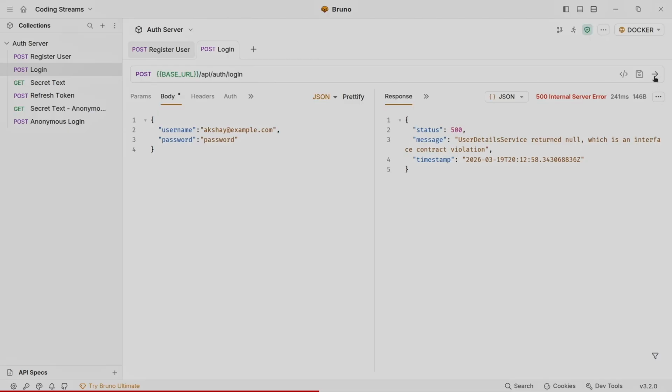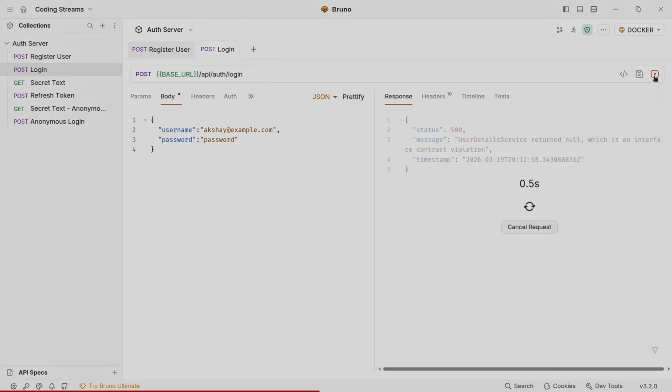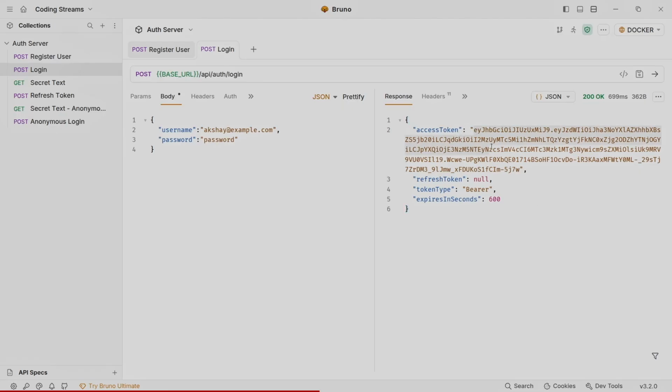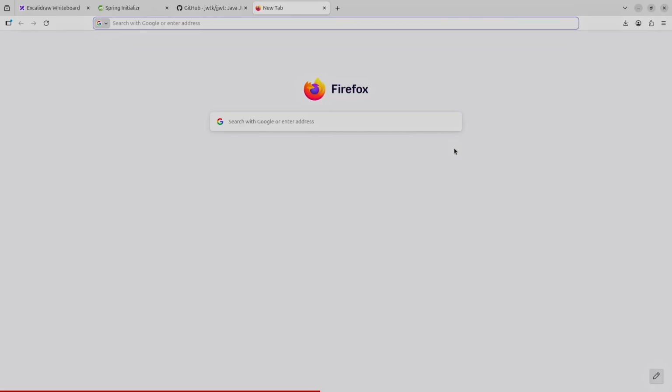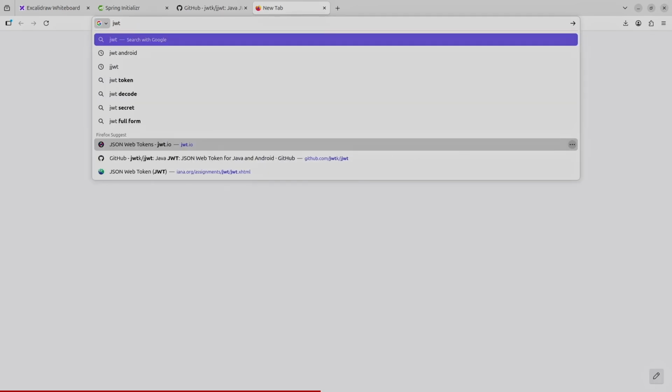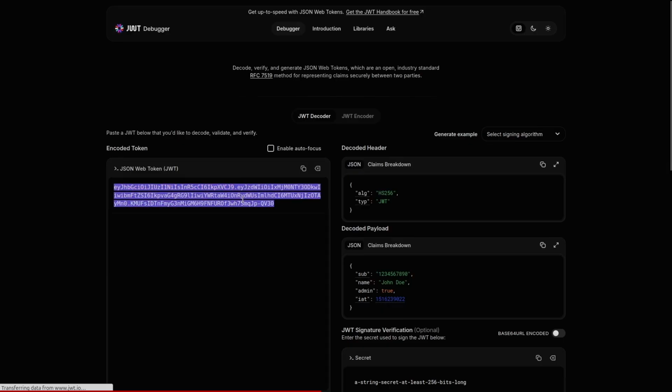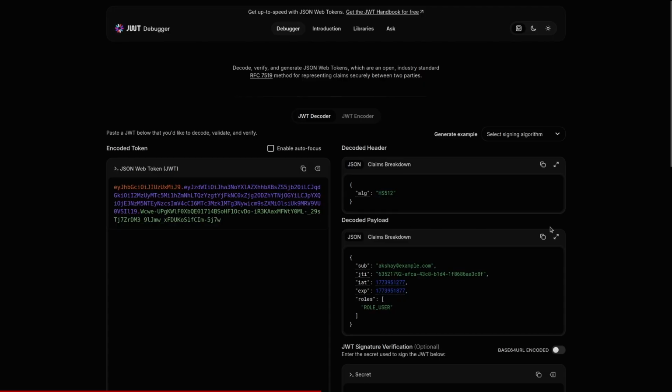Let's hope this time we get the access token. Right, so we got the access token. Now let me copy this access token and open the browser, and we are going to JWT.io. Okay, let's check the token. So you can see that we are getting the subject as the username, then the unique ID, issued time, expiration time, and the role of the current subject or the user.